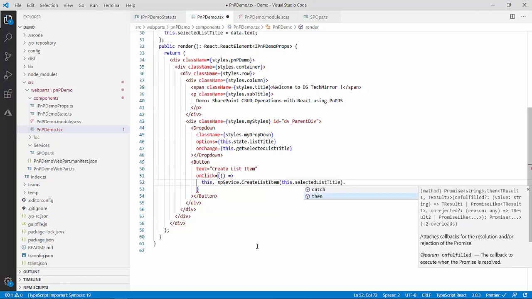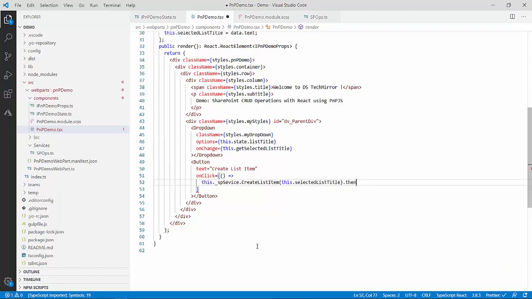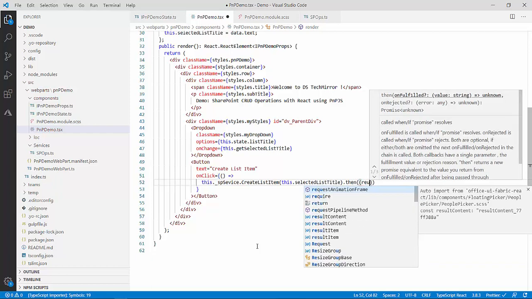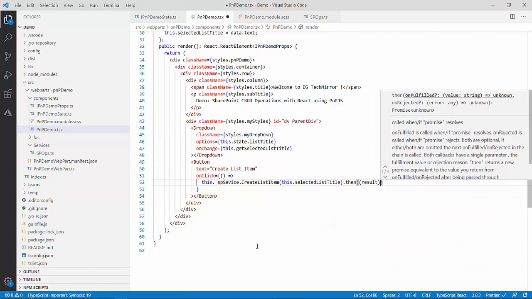Before checking this web part, just complete this method. Actually we are left with the then part. So in the then I was getting my results. I will get the result over here, and I will show it in my browser.